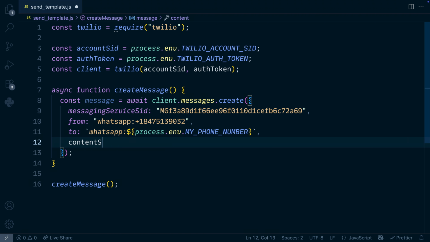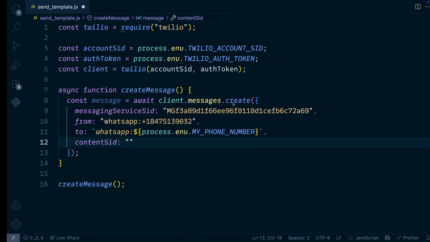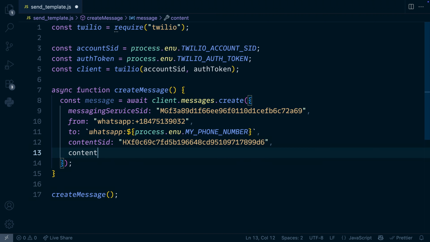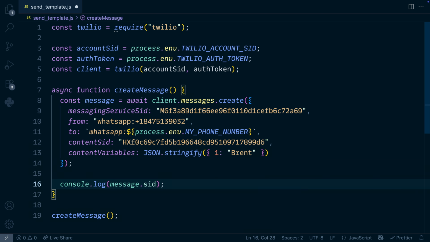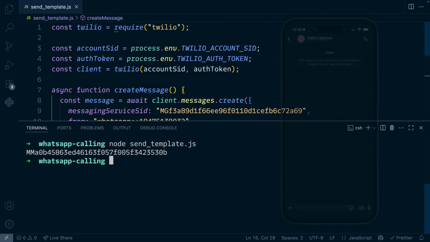Now we need the content template ID. I mentioned that earlier when we created this, that we would need to grab that ID. So let's grab that back out of the console and paste it in. And then finally, we've got a variable in here. So we want to pass in the name variable. Here, we're just going to pass in some JSON and specify which variable it was. That's 1. And then I'll pass in my name, Brent. And that's everything we need to send this content template, but we're going to log out the message SID just so that we know that it was successful when it runs. And I'll run node sendTemplate.js to send this off to my phone, and let's see it in action.